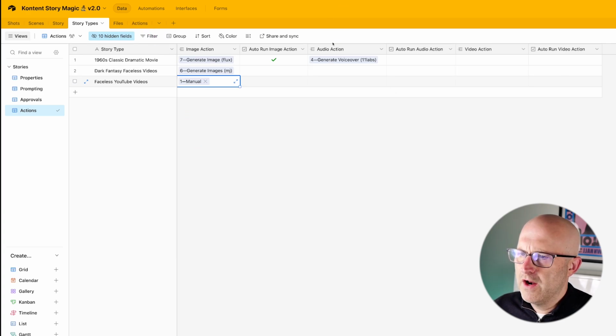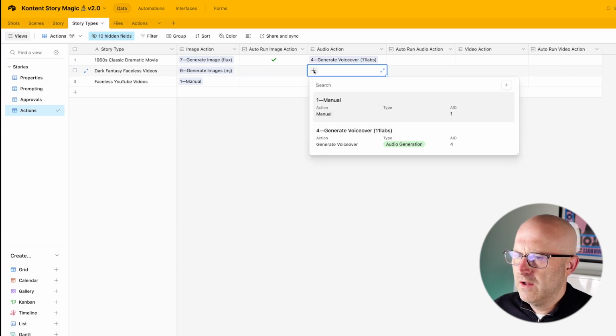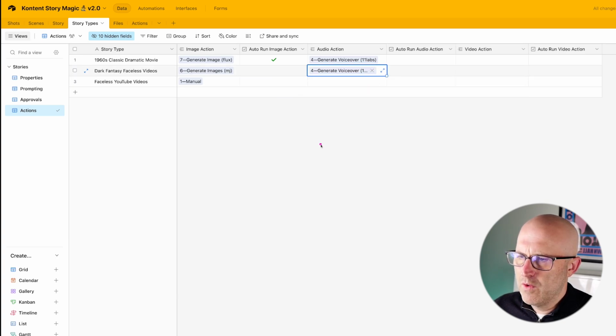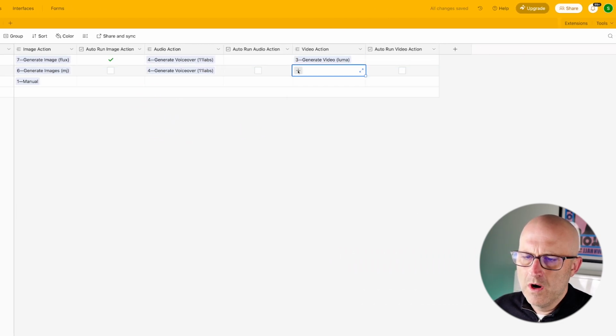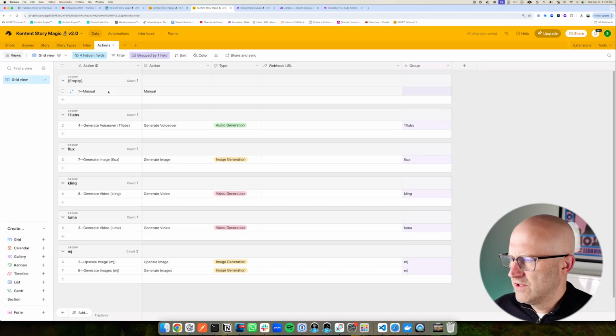And the same goes for audio as well. From here, we can select all of the audio platforms that we're using for generating a voiceover or for generating music. And again, the same for video. We can select, are we going to use Luma Labs or are we going to use Kling? Or is there some other video generator that we want to add to our actions?